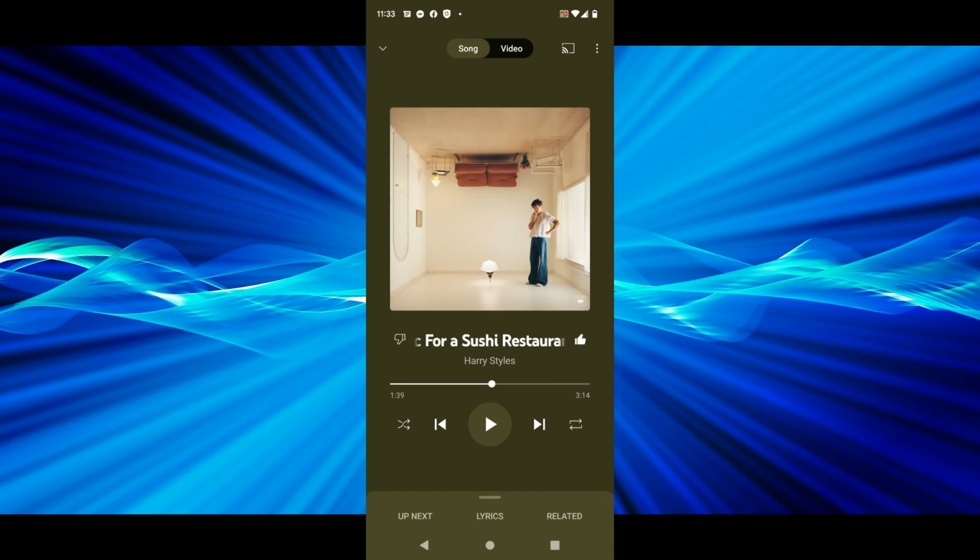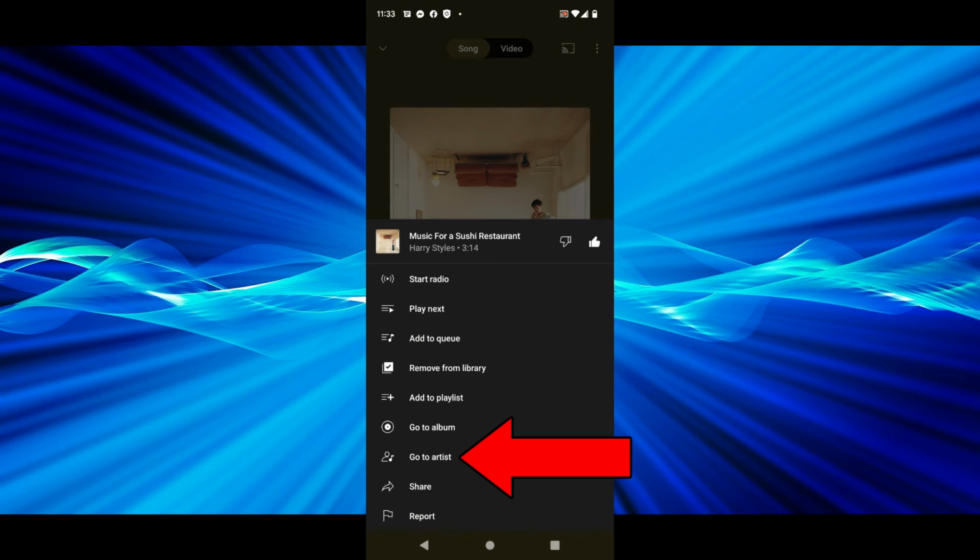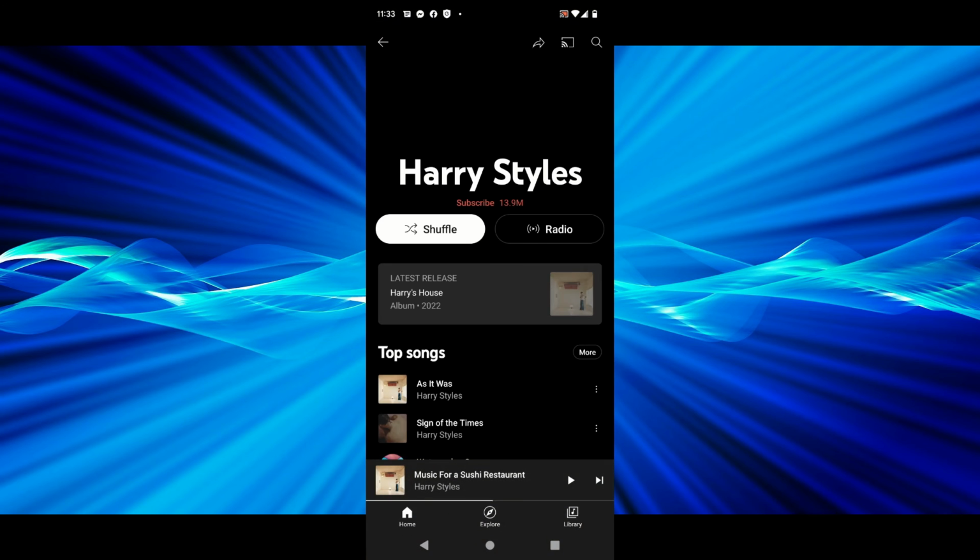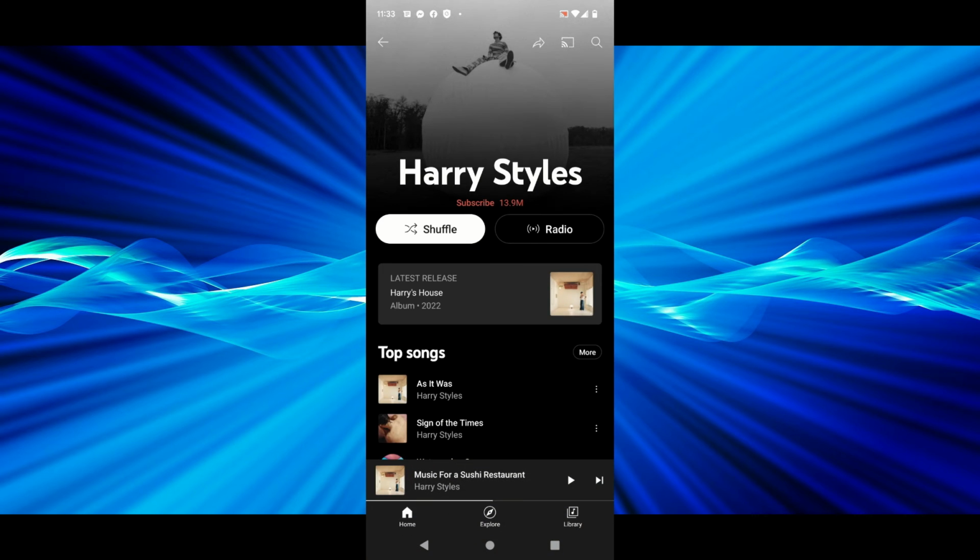Something else of interest, if we go back to those three dots in the upper right, let's say you really like this artist, you can tap on Go To Artist, and there's going to be a whole section here on this particular artist. So from this point, I can just listen to all their songs, and I have shuffle that is highlighted, or I can listen to the radio button.